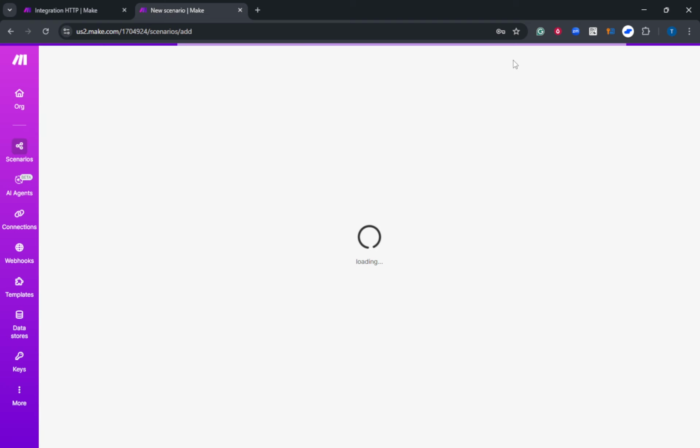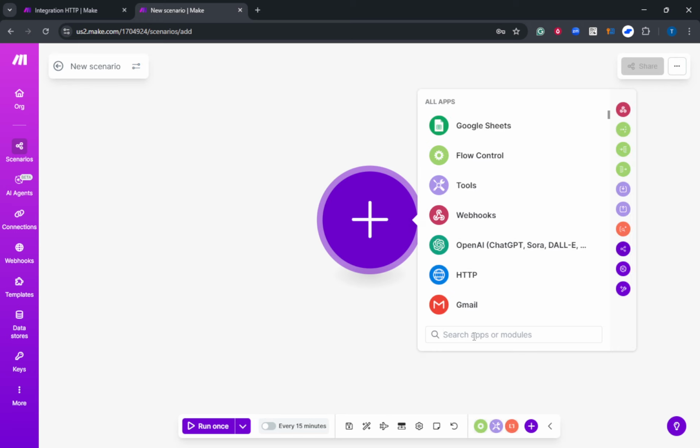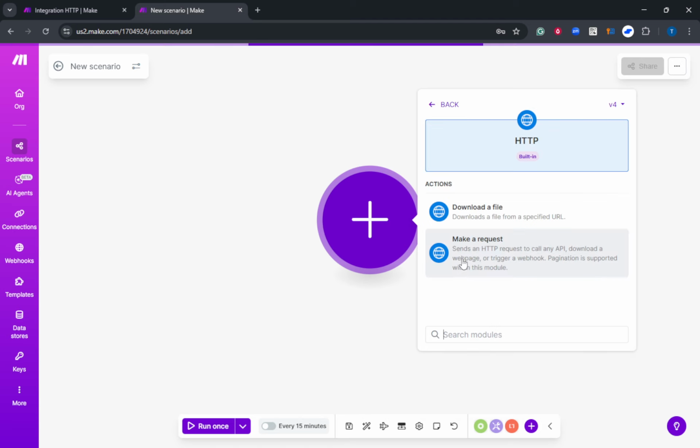A scenario is your workflow canvas, so this is where all your modules will live. Give it a clear name to keep things organized as you add more connections later. Next, add the HTTP module. Click the plus button, search for HTTP, and pick the option that matches your API's needs.